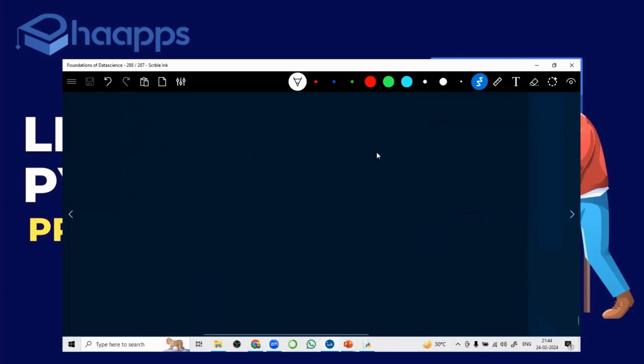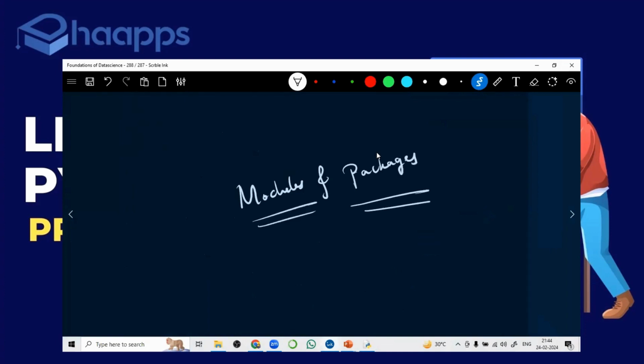Okay. Now we'll start one more very important concept, modules and packages. Modules and packages are very, very important concepts. Concentrate, everyone. Modules and packages.